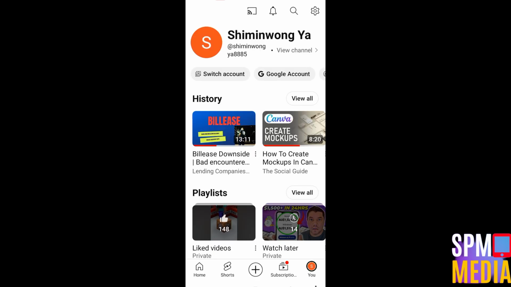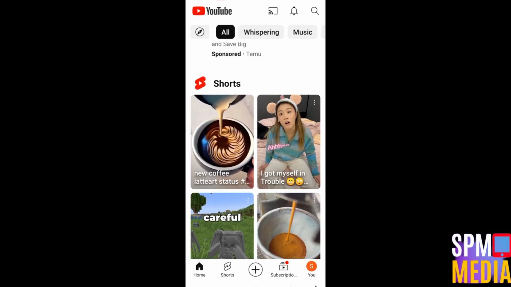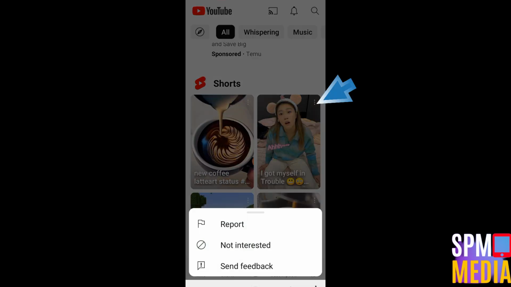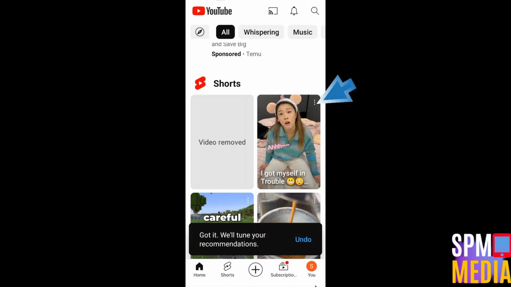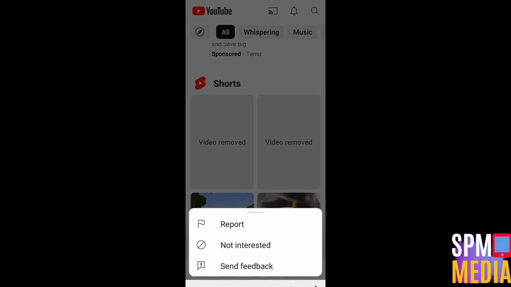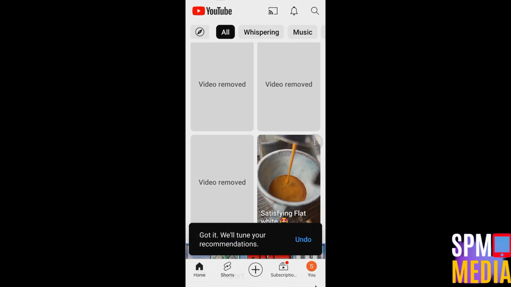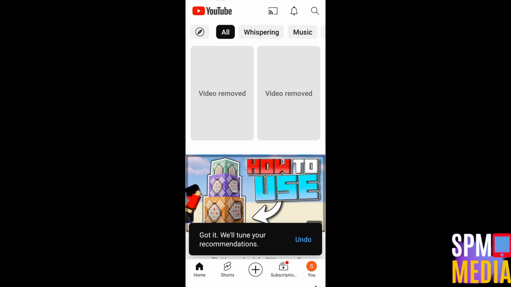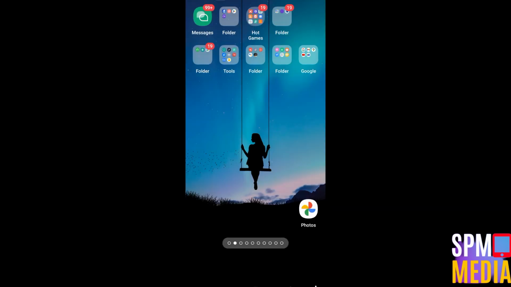Then what you're going to do here is tap these three dots on each video and click not interested. You have to do this until all of these videos on your feed are removed. So video removed, video removed. Okay, so you have to do this.